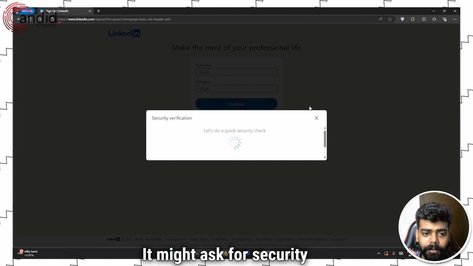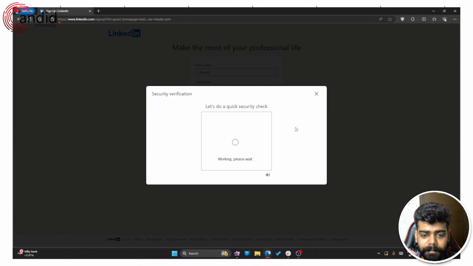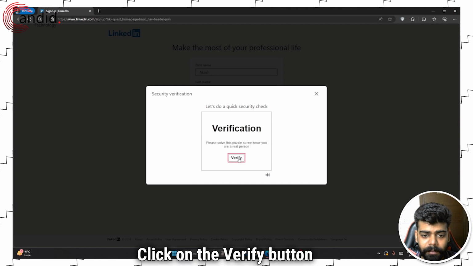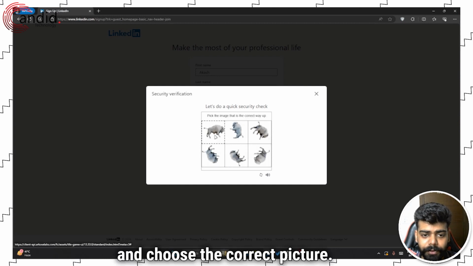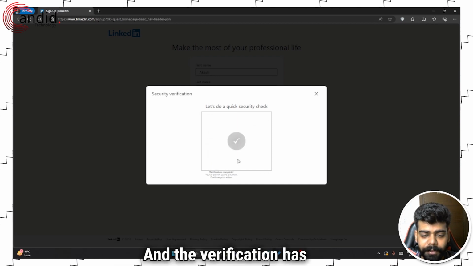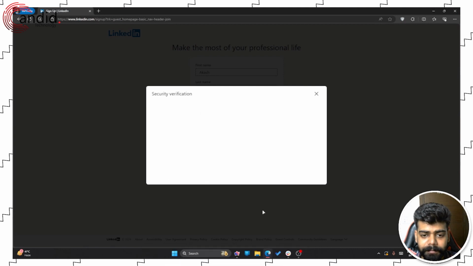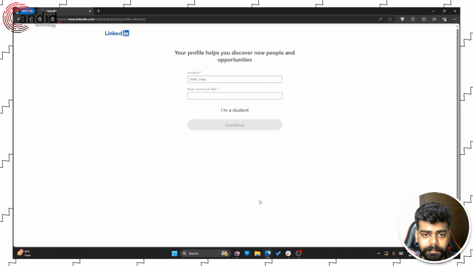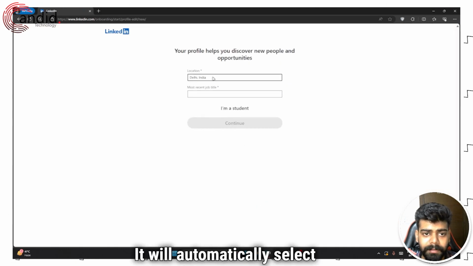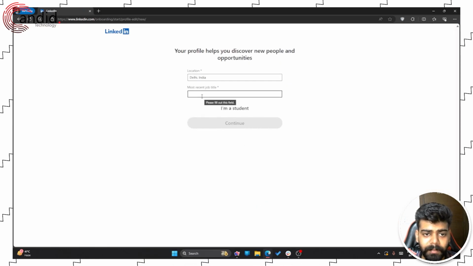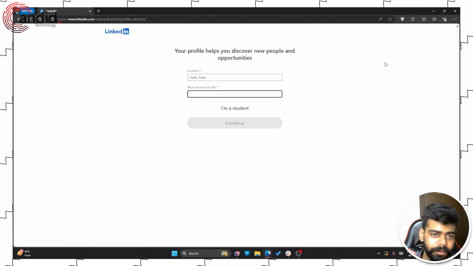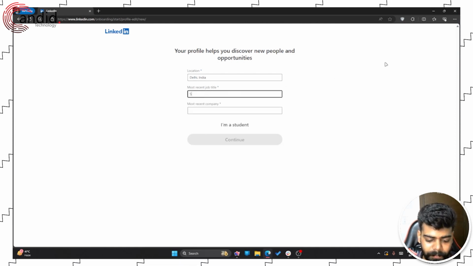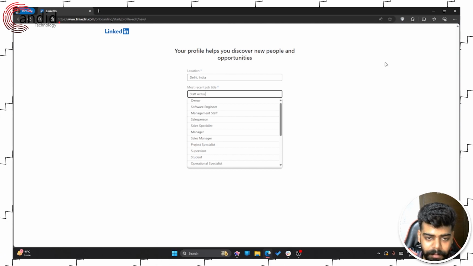It might ask for security verification. Click on the Verify button and choose the correct picture, and the verification has been done. It will automatically select your location. Enter the most recent job title. I'll choose staff writer.